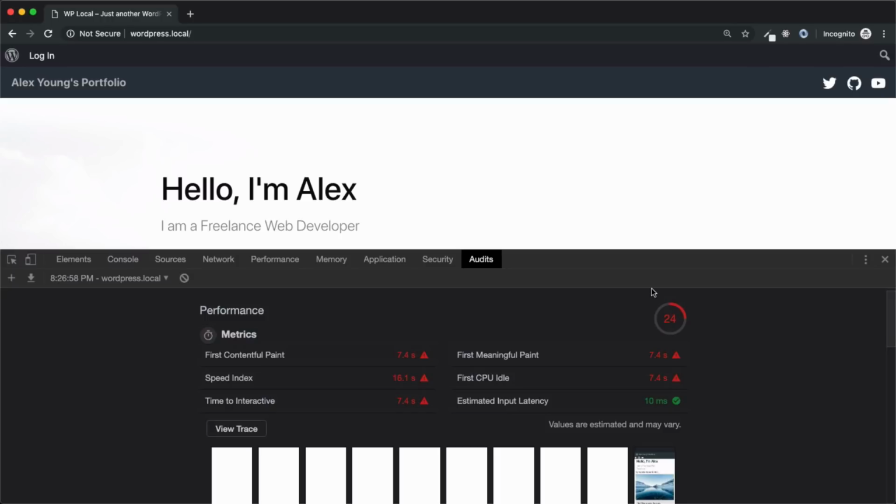This is a terrible score to have, and we are going to spend the next little while figuring out how we can bump that up. The next section here is the metrics. This is how long it's taking the site to load. And again, we clicked that simulated fast 3G button. So this is how long things are going to take on a 3G network.